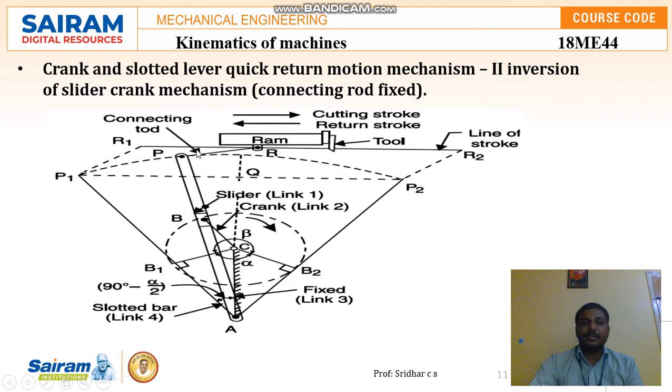Again the ram moves from point P to P1 and comes back to its original position. That is what we call the return stroke. If the process continuously repeats, the excess material will be removed from the workpiece until we get the desired shape or size. So the cutting stroke takes place continuously until we get the desired shape. The return stroke also takes place automatically with the same speed.